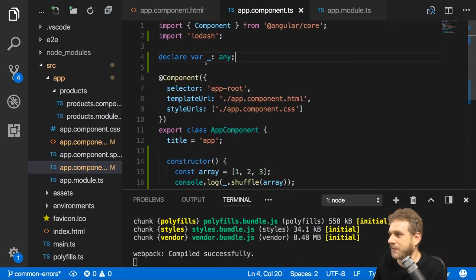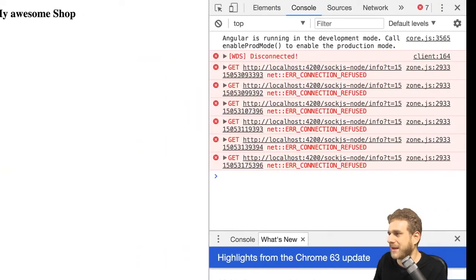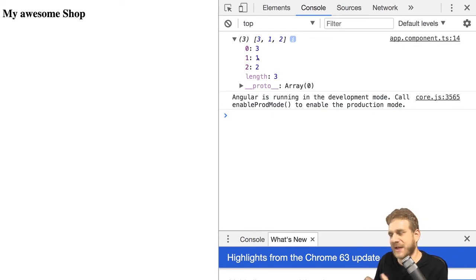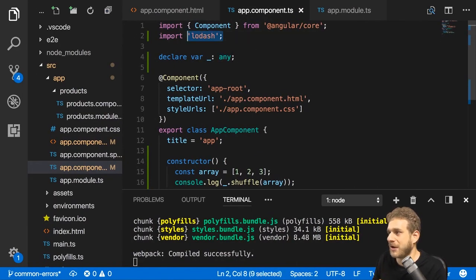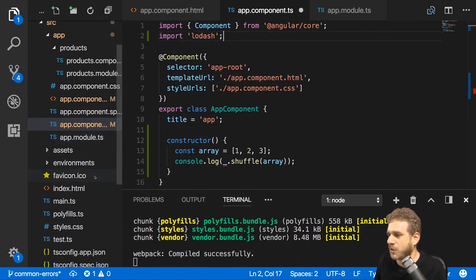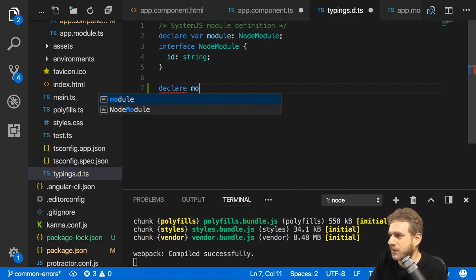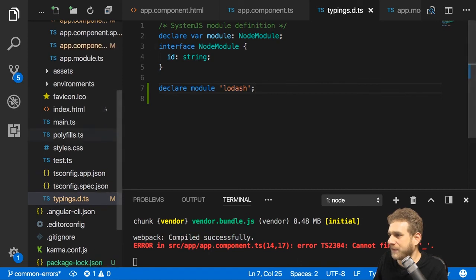And now the error is gone, because now we're telling TypeScript, it's okay, I know that this symbol is available and you don't need to care about what I can do with it. And now if we go back to our running application and I reload the page, we see the shuffled array. So we're using Lodash here, we're importing it like this, and we added declare var. And the alternative I mentioned would be to go to the typings d.ts file and add declare module lodash. Like this. With that, it should also work if I save this.